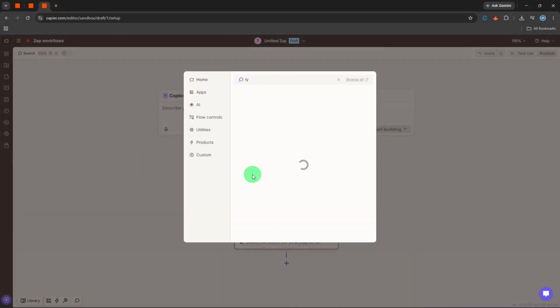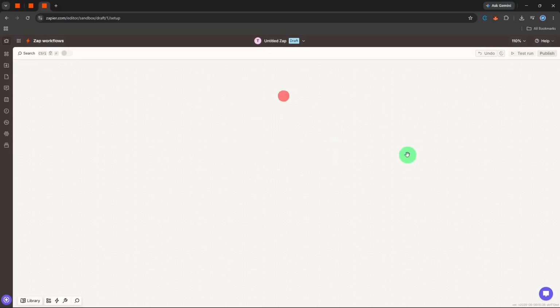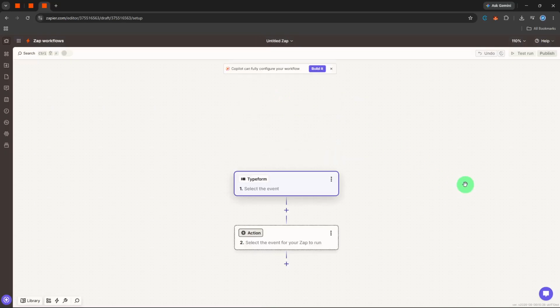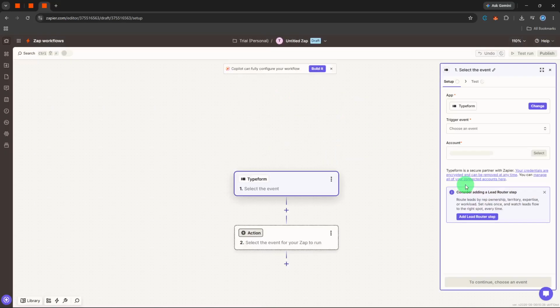Click that trigger step. Search for your form app. I'm using Typeform, but the same pattern works for Jotform, Gravity Forms, anything that fires on a new submission. Select the app, then choose New Form Submission. That's the event that says, hey, someone just filled out the form.